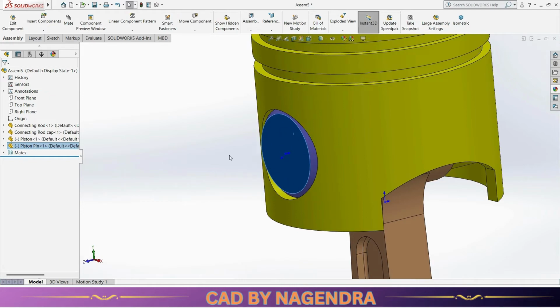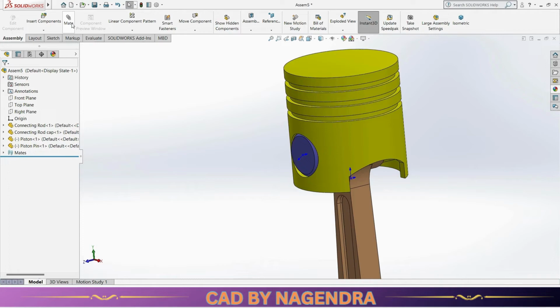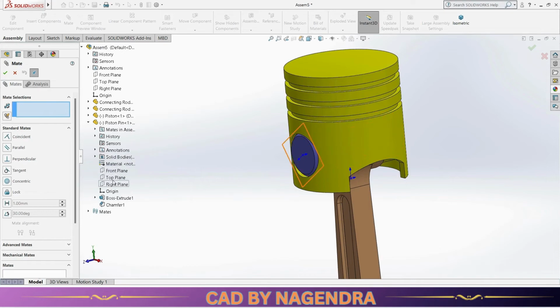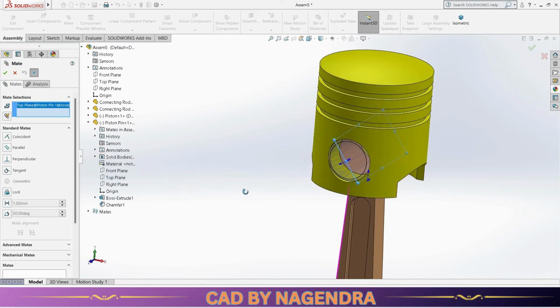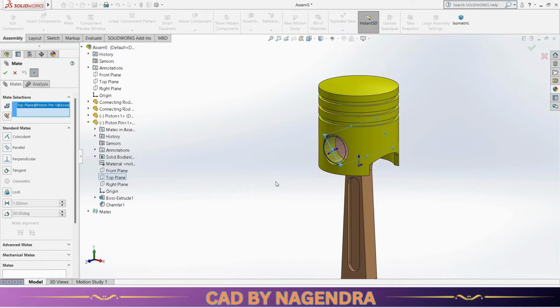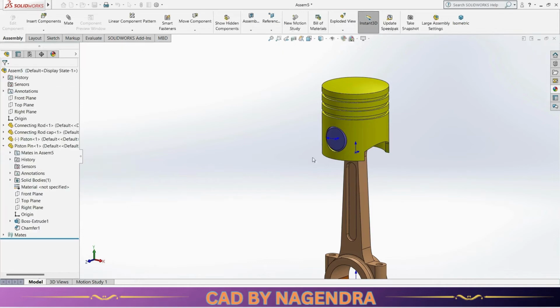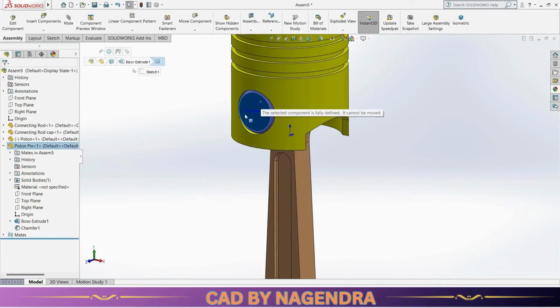Then for this pin, if we try to move, we are having here degrees of freedom with reference to rotation. So to lock rotation, again we can go for mate. As you can see, we need to lock rotation for the piston pin. So I will select any plane like this. That plane should be exactly parallel to this plane. Let me make it parallelism and let's say okay.